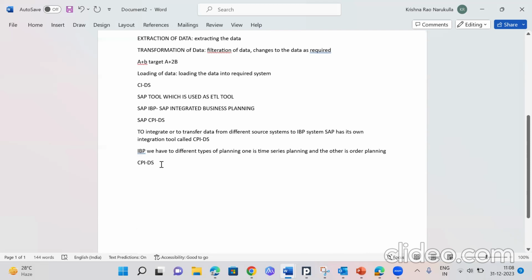So IBP is the major tool which is using CIDS as its own integration platform. We do have some of the SAP or non-SAP ETL tools like SAP CPI, Informatica, for example. So in general, when we are integrating data with CIDS, the time series data will be pulled from the required sources and sent to the IBP system.